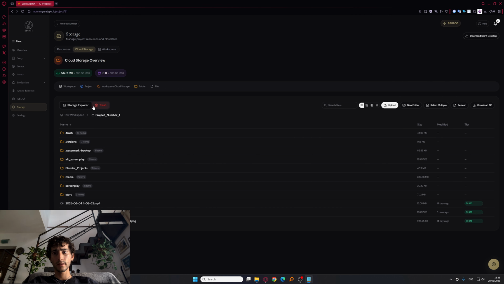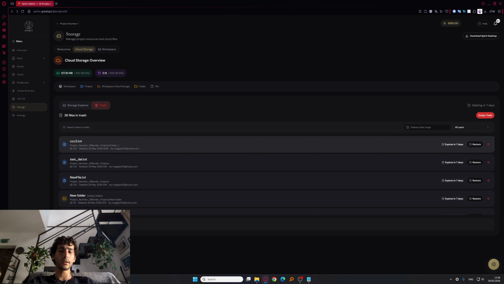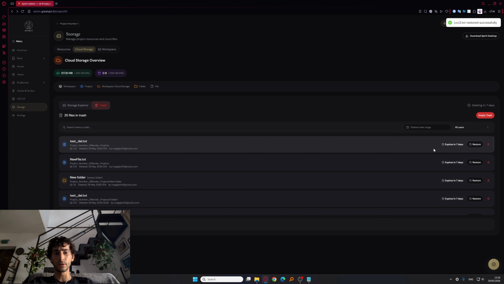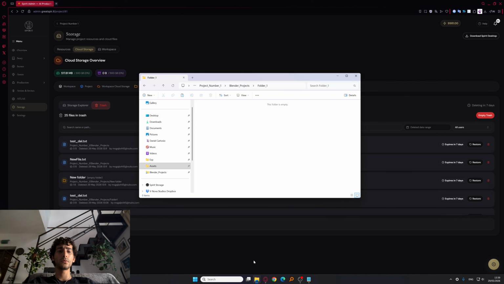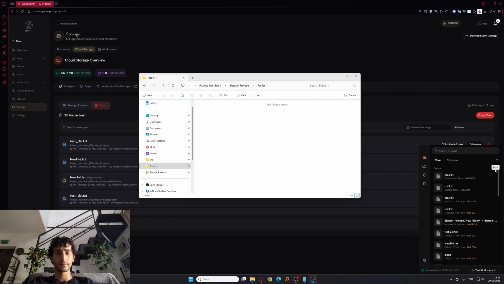As you can see, the trash can be synchronized as well. You can recover things from the trash inside the browser storage as well, and you will get the file inside your browser page.